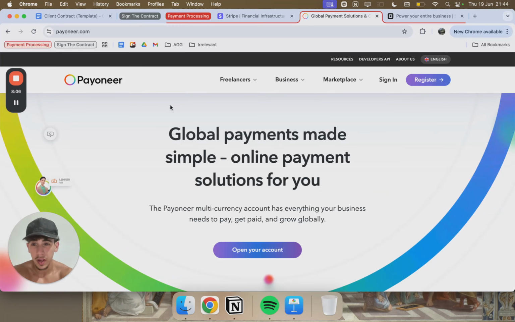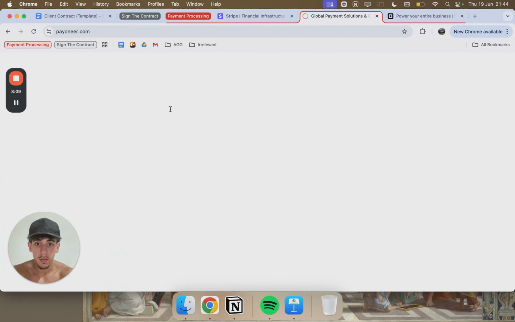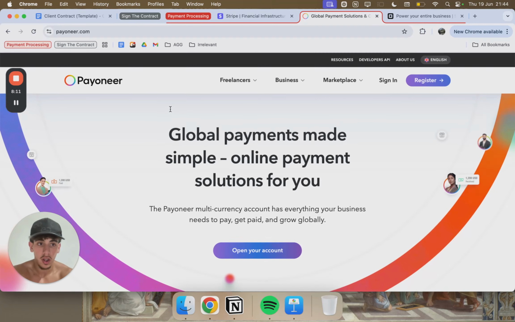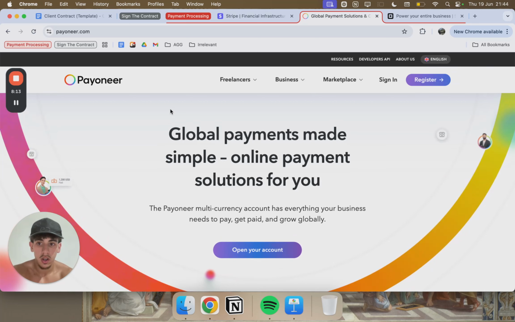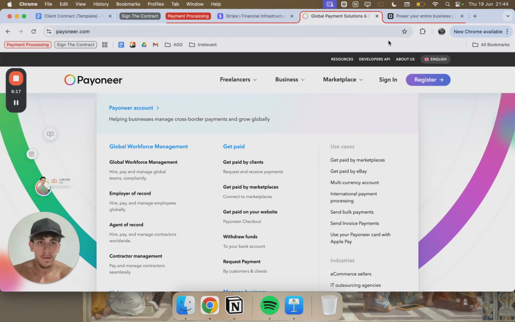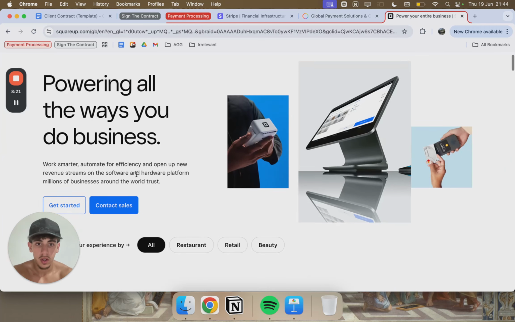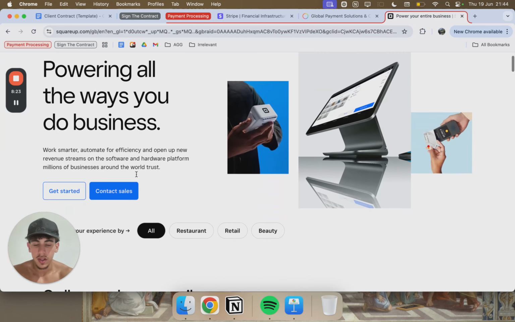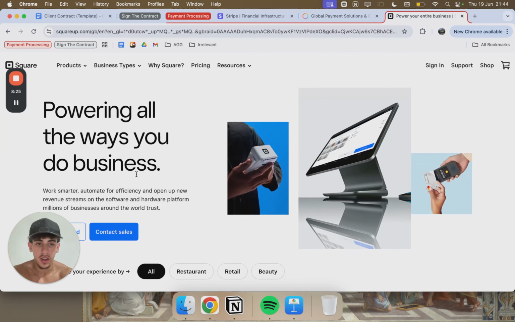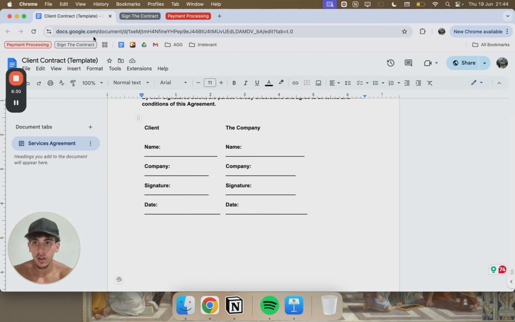If not, you can use Payoneer, which from what I know is really common in Asia, China, India, Pakistan, all those kinds of countries. And then if not, you can also use Square, which recently has become really common in Europe. So yeah, that will be everything.